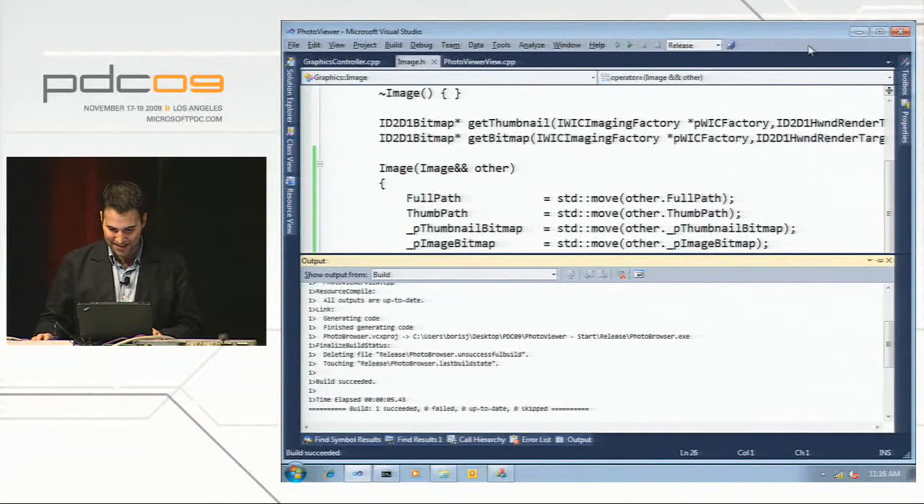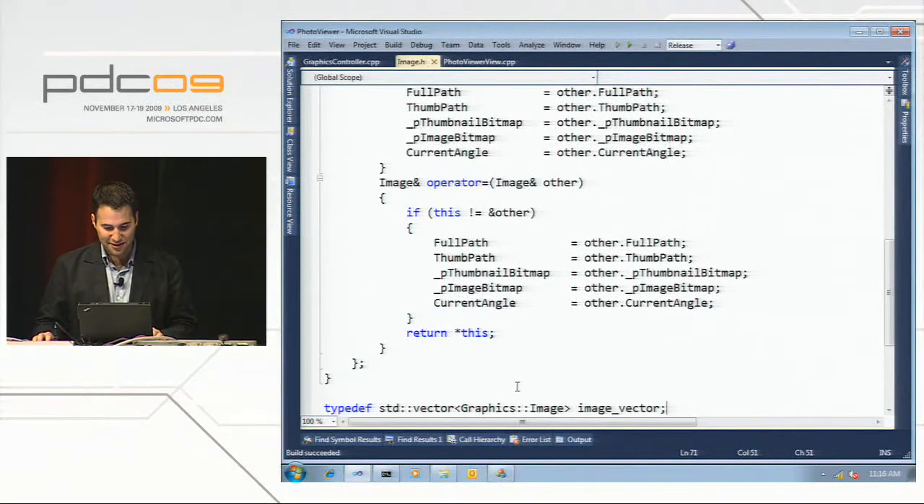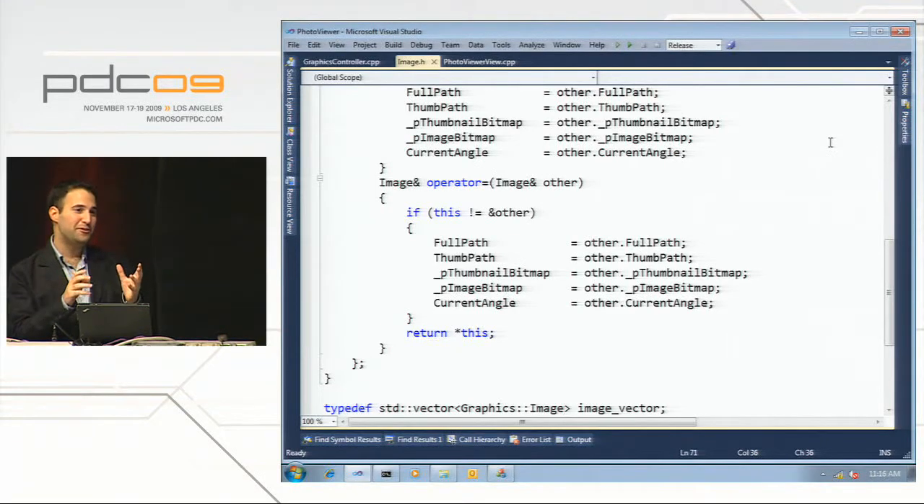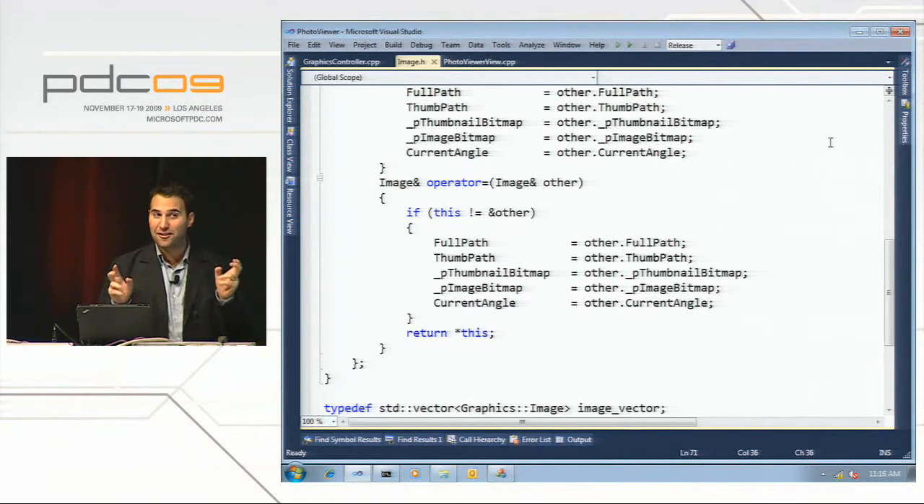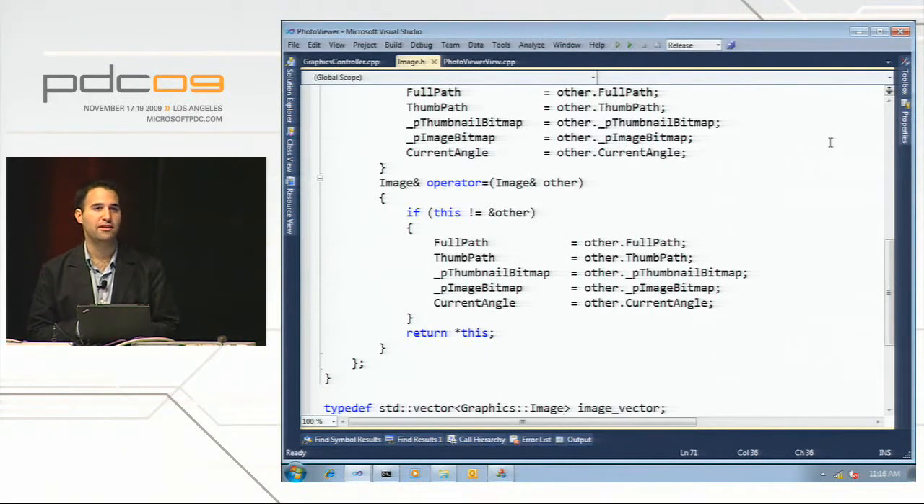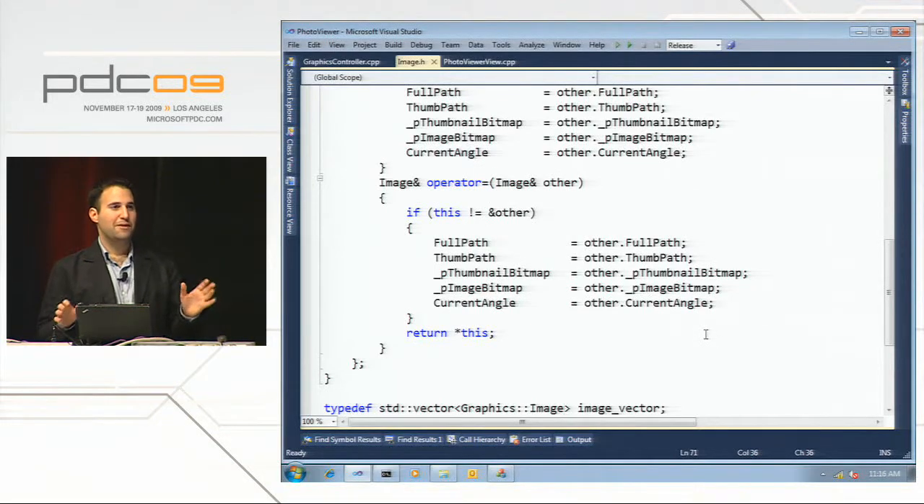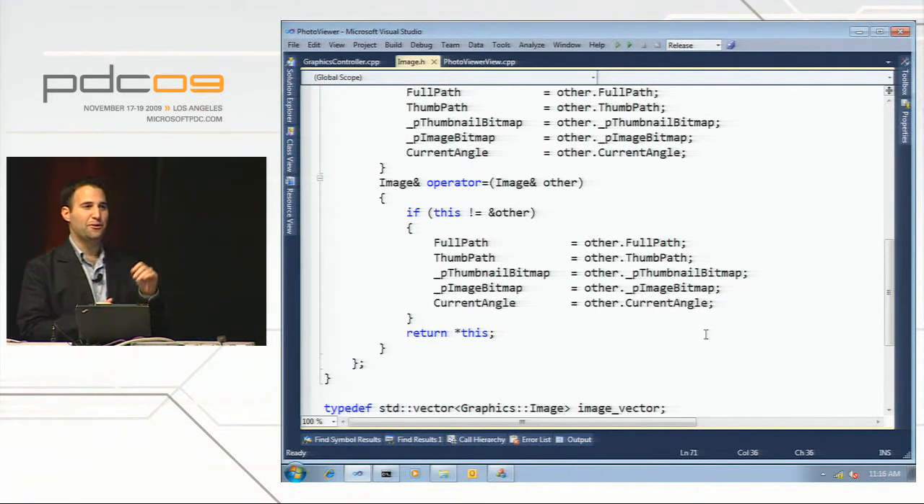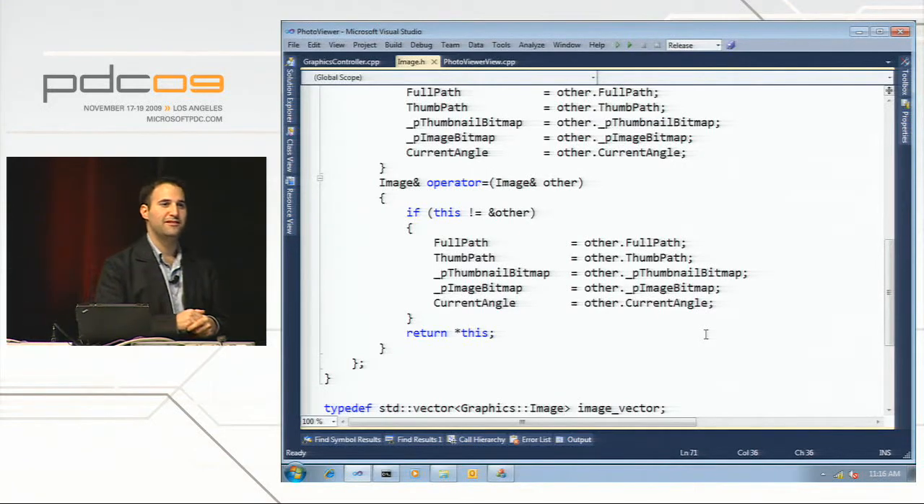Right? If I go back down here, my image vector is actually of the object. It's not of a pointer to it. It's not an auto pointer. It's actually the object. And I can do that because I get the performance that I expect and the semantics that I expect in terms of destruction and so on and so forth. OK, so that was just a little digression into the first of these C++0x features.